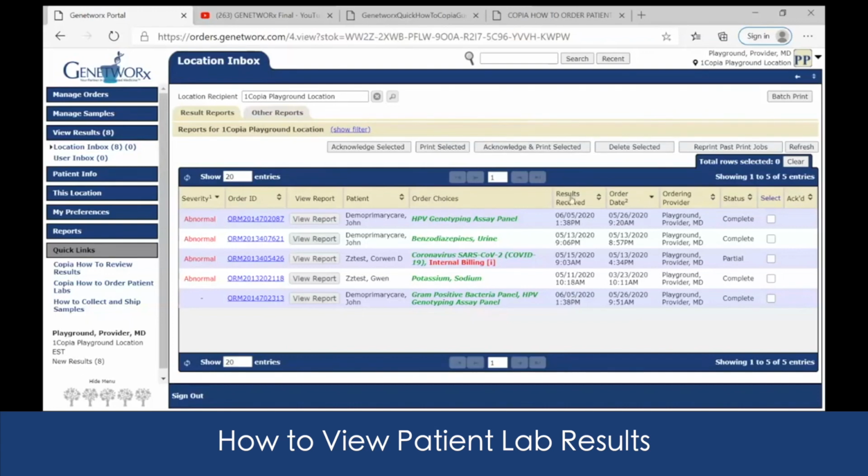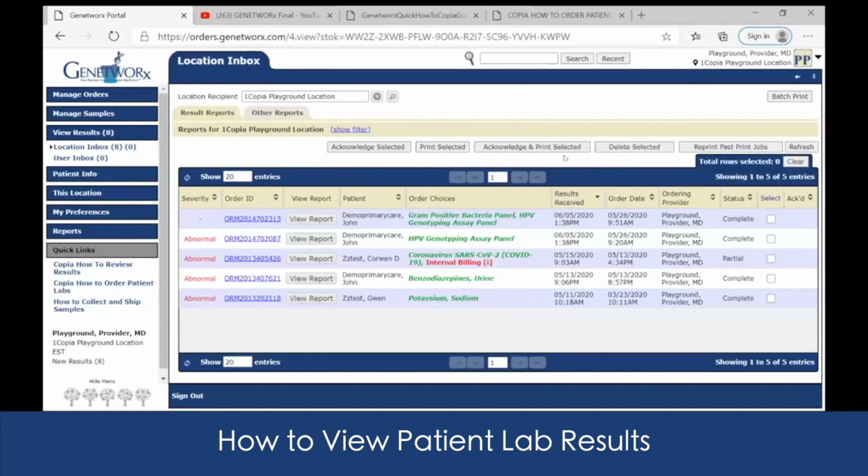Now, what I always like to do, just as a best practice, is hit this results received button twice, and that toggles to the most recent results. So you see we've got 2 results on 6/5, and then we got 1 on 5/15, 5/13, and 5/11. That's particularly nice to have if you've submitted, let's say, 100 samples in a week, and you want to see what are my most recent results that have come into the system.